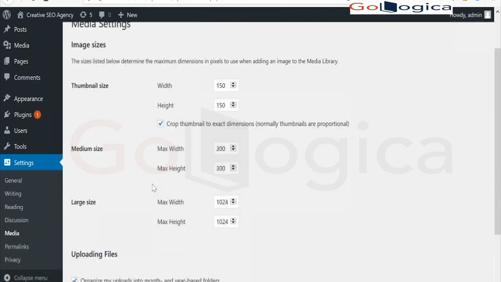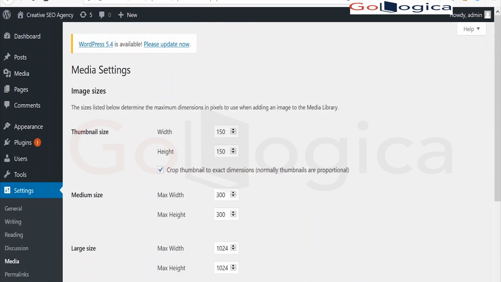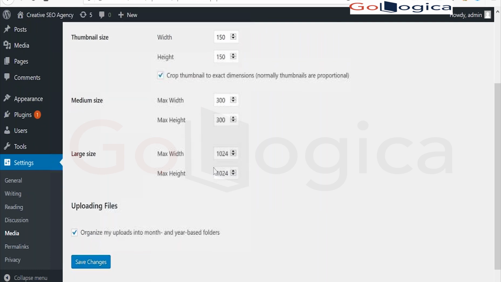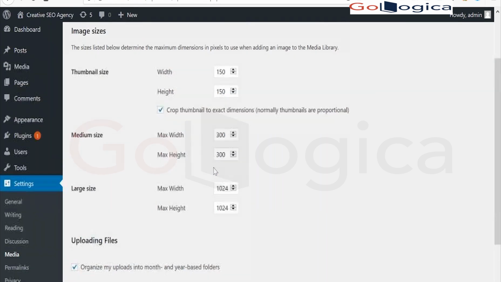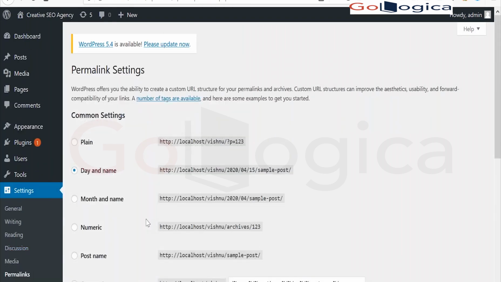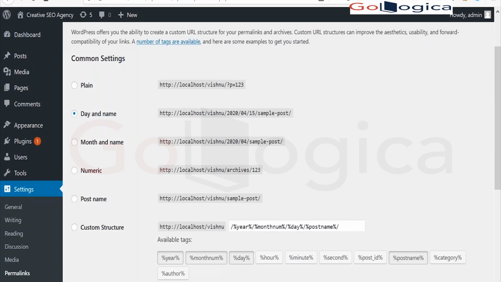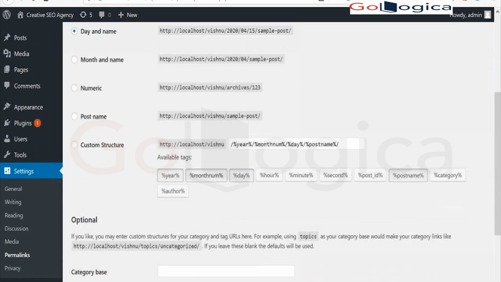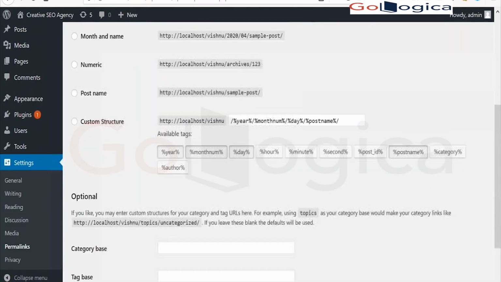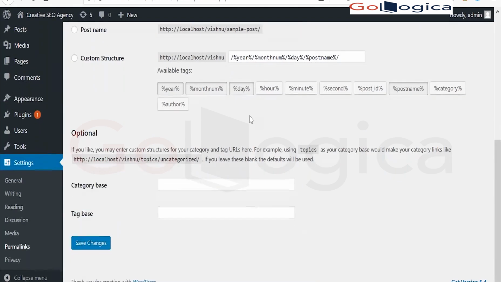Media is basically for the images, and you can set your thumbnail size, medium size, and large size based on your requirement. You can set the size here itself. And permalinks are your site URLs. If you have any custom structure, you can design it using the available tags.